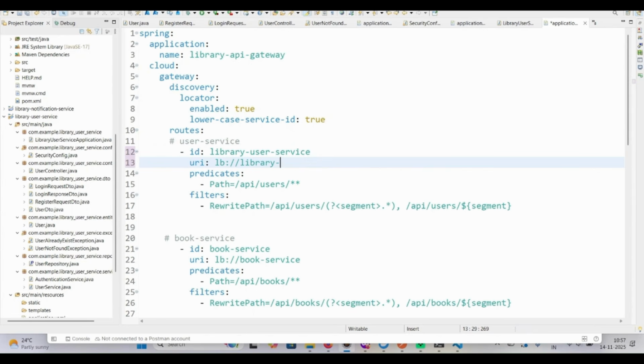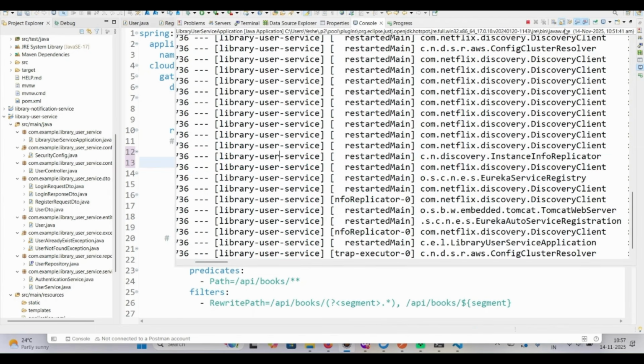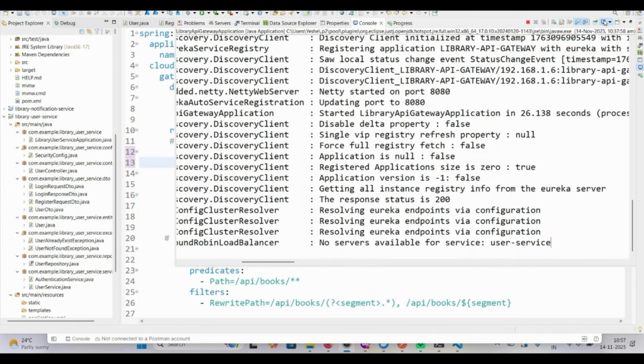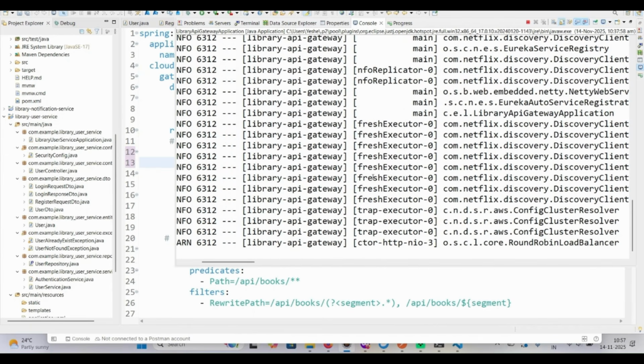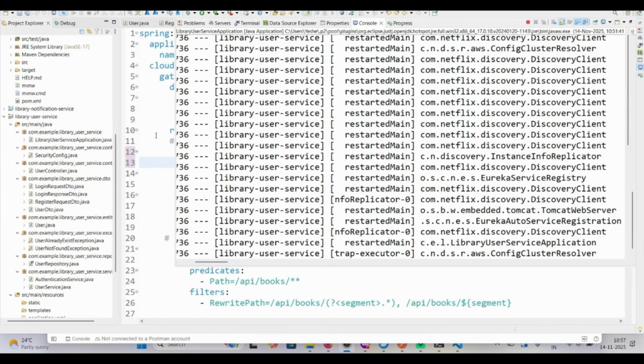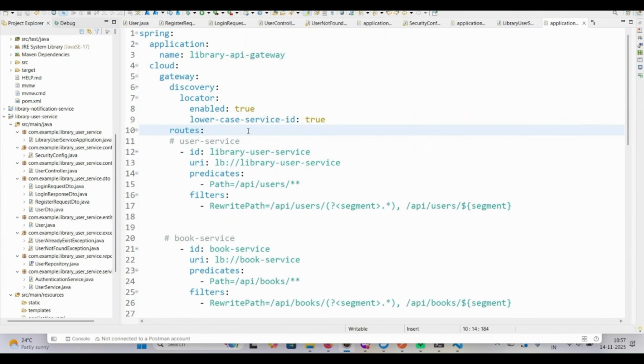Library user service. Okay, and I need to restart that. Where is my API gateway? I guess this is the API gateway. Yeah, let me terminate it. Okay, and again, let me restart.